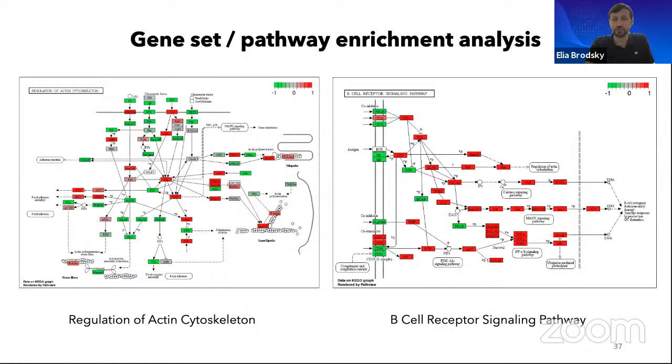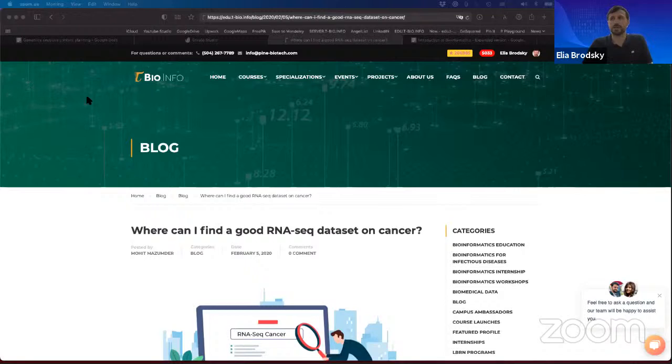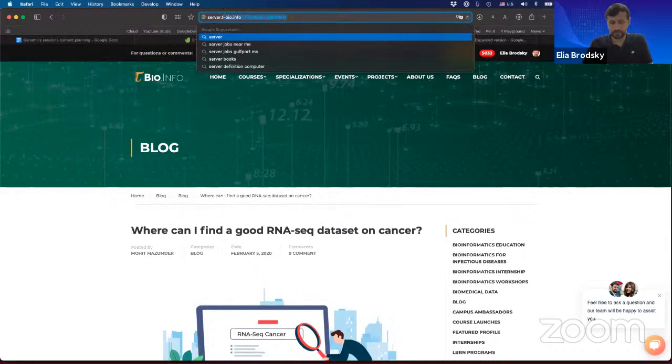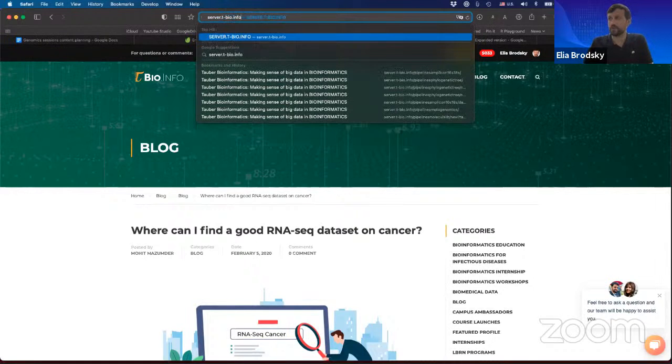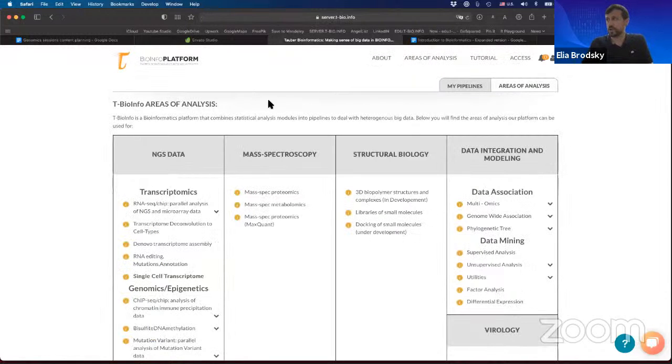But let me first show you how we can use this resource for big data analysis that will allow us to study such data. So please go with me to a link, server.t-bio.info. And Beepsa, if you could please post the link as well as the demo details.